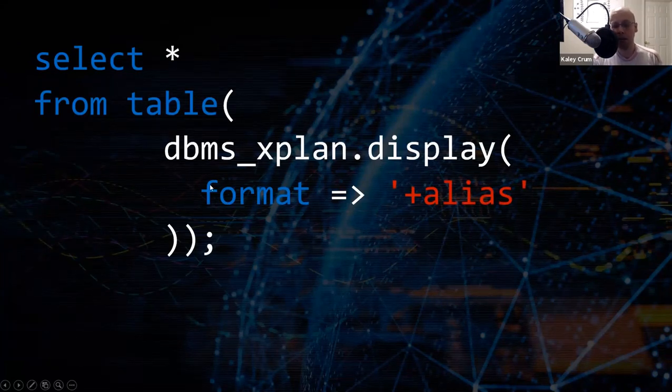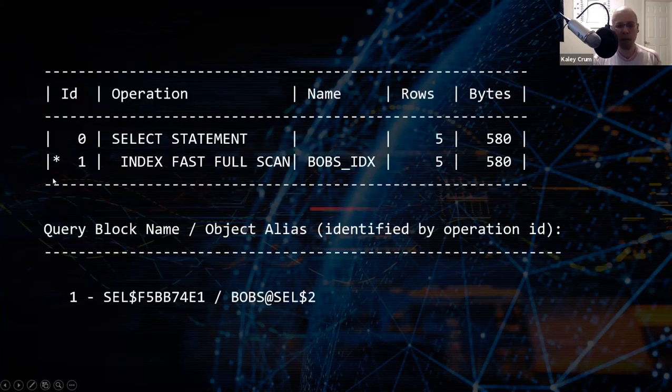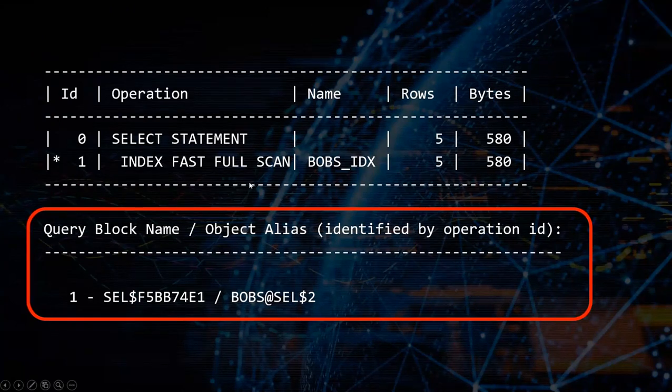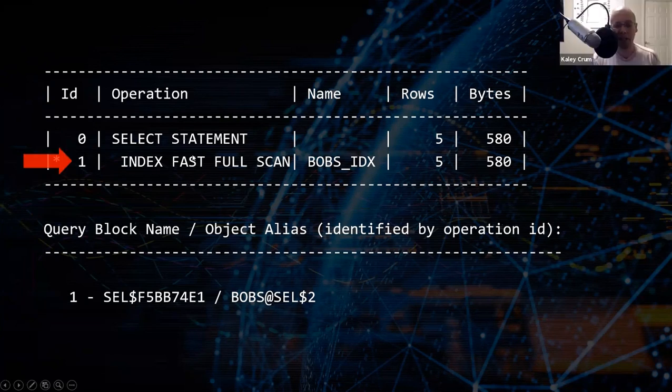Whenever you get your plan back using dbms_xplan.display, you pass in a format parameter and you say plus alias. And whenever you do this, Oracle is going to add a brand new section to our explain plan. It says query block name / object alias. And we find the object, the step in the execution plan that we're trying to hint. That's this one. This is the step that has the bad cardinality associated with it. We've only got 5 rows.